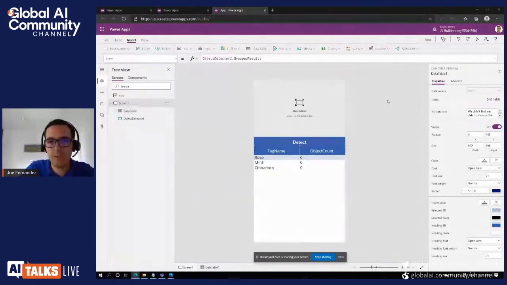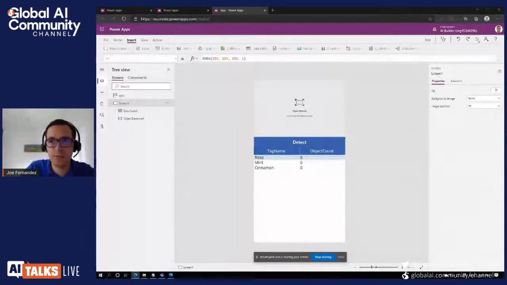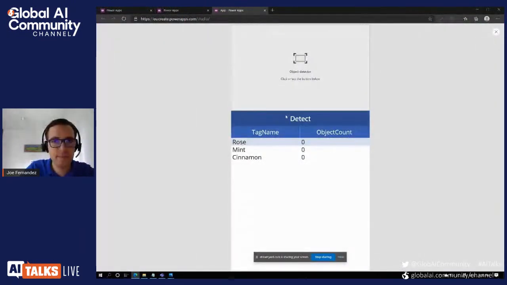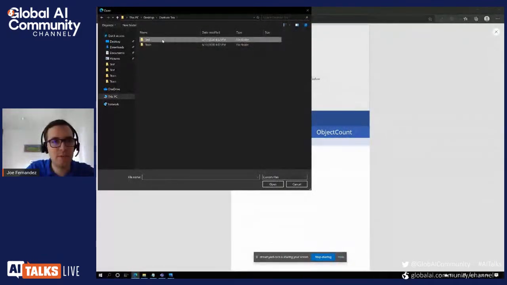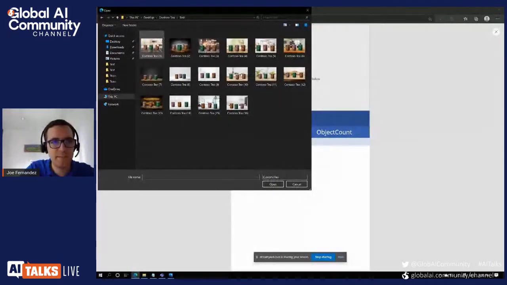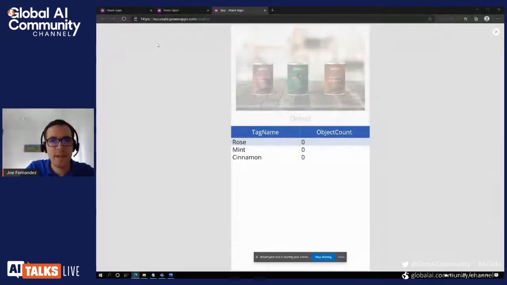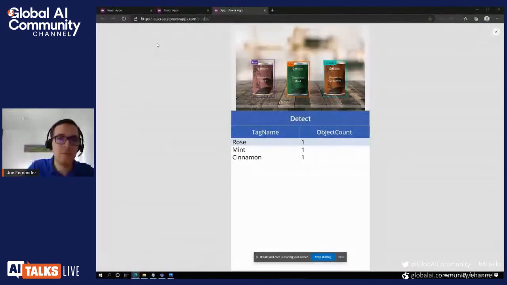Okay, so now we have an application ready. So let's run it. Because I'm on my PC, it's showing me the file storage. But if I was on my mobile phone, it would show me the device camera to take a photo. Let's just not use the train folder, but the test folder, so photos that we didn't use for training. And now what it's going to do is take the photo, put it into the AI Builder model, and detect all the objects, and it's showing there's one rose tea, one mint tea, and one cinnamon tea.